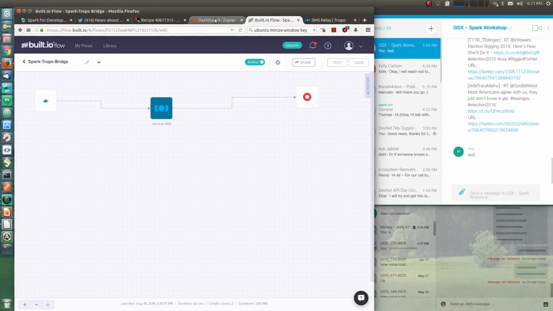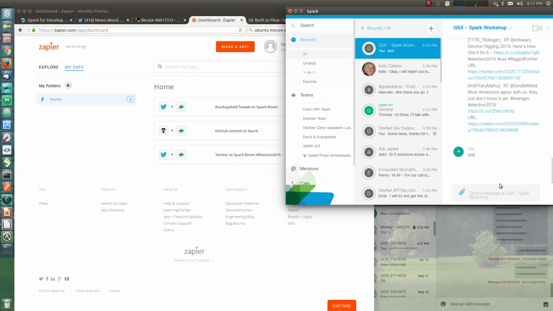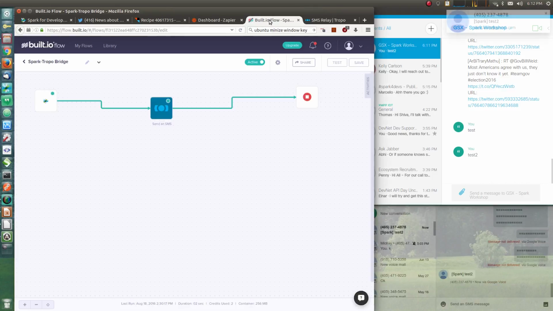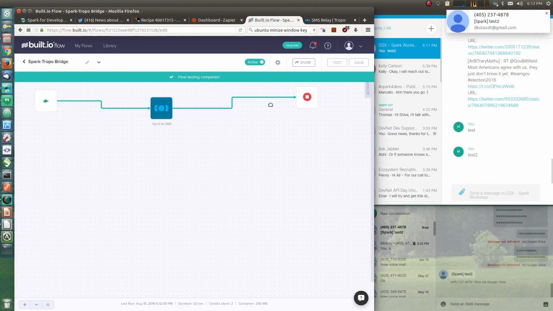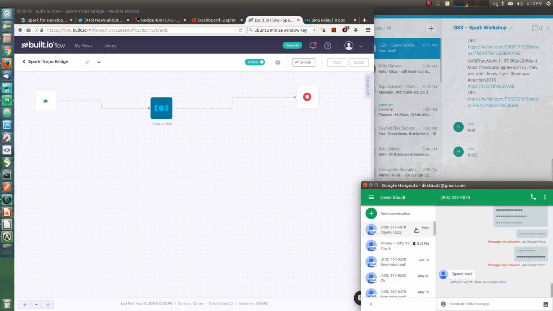So what we can do to hopefully see this work is go over to the Spark room that we've created, type in a test message, and if you flip over to the built.io flow, you can actually see graphically that the script gets kicked off, and you can see each step as it passes through the sequence, where green lines are success. And if I look over at my Google Hangouts here, I can see that I did get a successful SMS message from the service, so that's great.